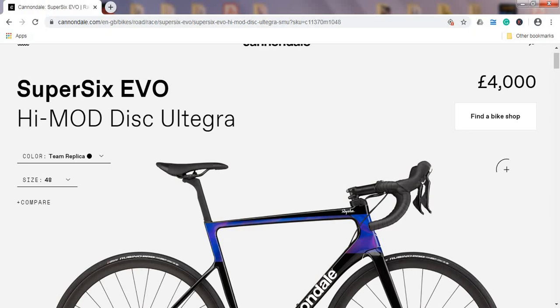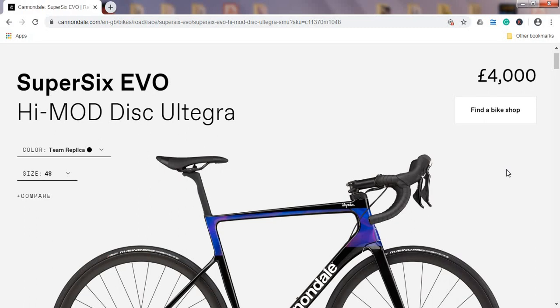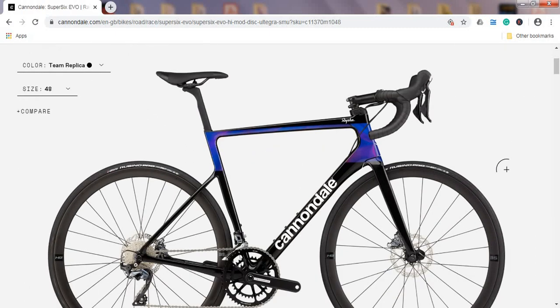They are usually super light bikes. I couldn't find here the bike weight, but I'm guessing in the size 56, this should be something about 7.3 kilograms. I would almost be surprised if it's much heavier than that.